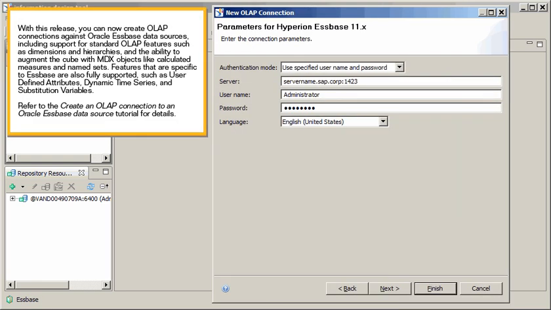With this release, you can now create OLAP connections against Oracle Essbase-based data sources, including support for standard OLAP features such as dimensions and hierarchies, and the ability to augment the cube with MDX objects like calculated measures and named sets. Features that are specific to Essbase are also fully supported, such as user-defined attributes, dynamic time series, and substitution variables. Refer to the Create an OLAP connection to an Oracle Essbase data source tutorial for details.